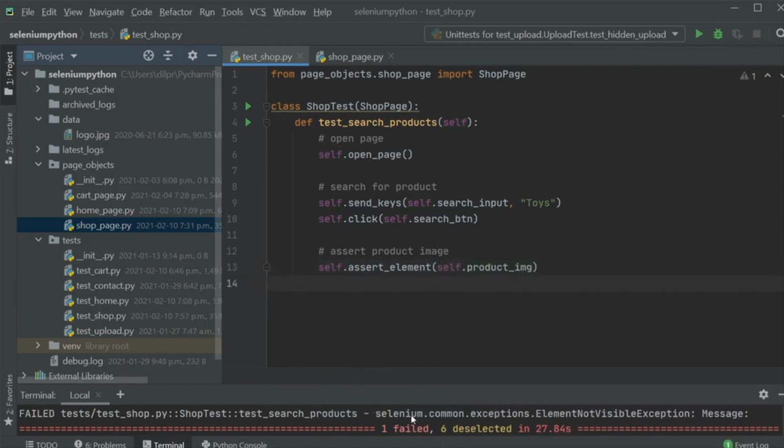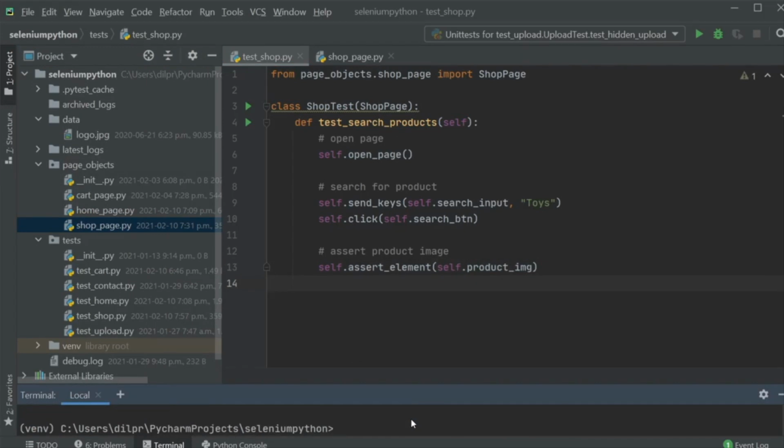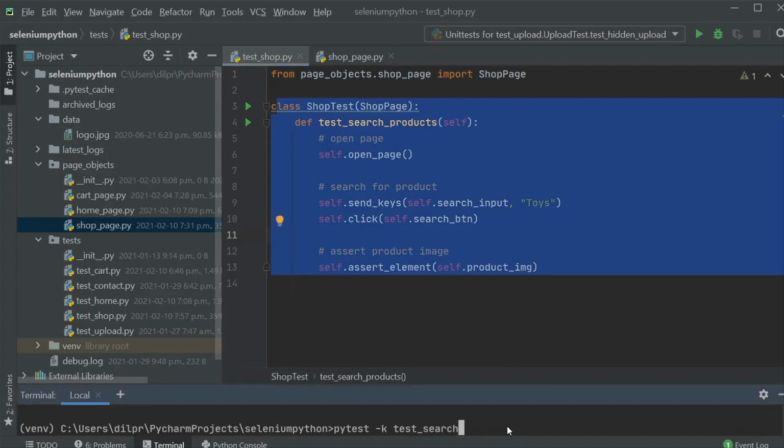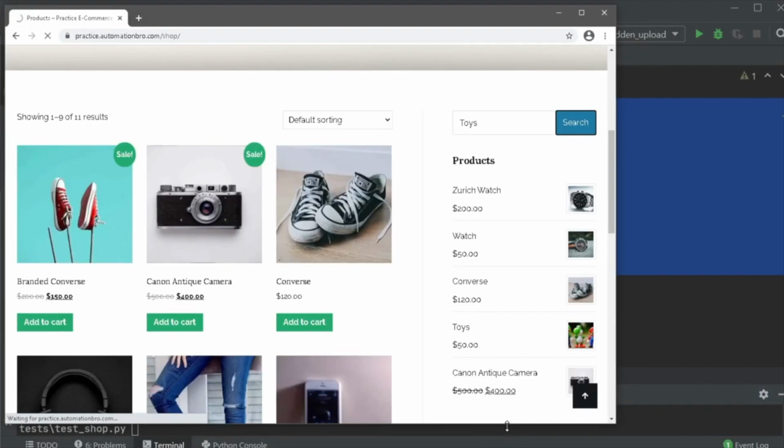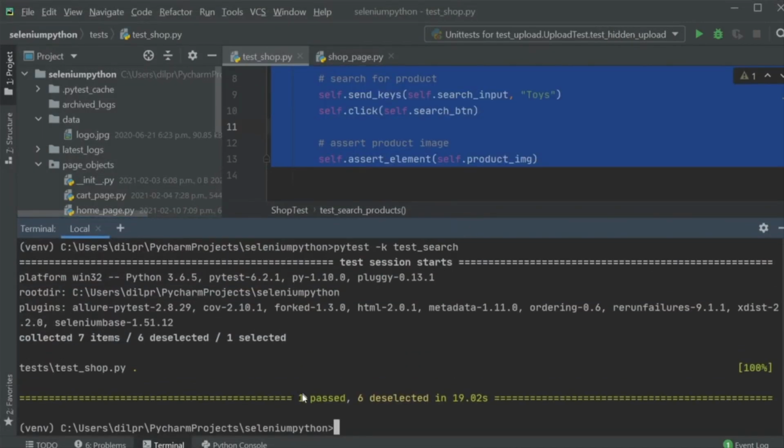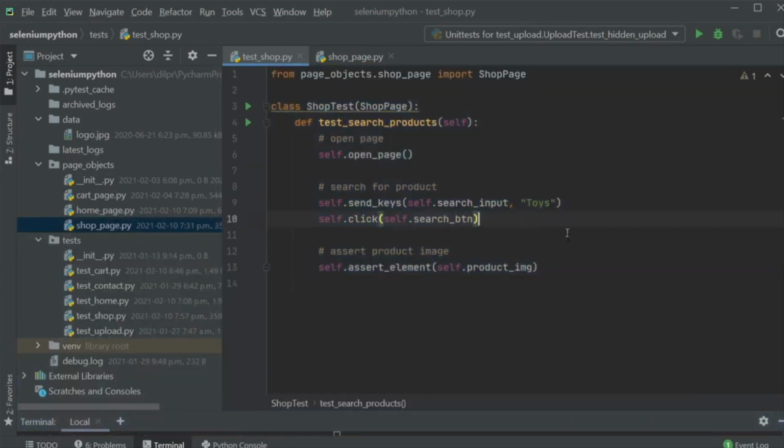So let's run this scenario to see if this would work for us. I'm just going to do pytest -k and then search for test_search. So this will run my test search file right over here. And I'm going to hit enter. Okay, so I ran the test, and as you can see, it successfully passed. So that's pretty good. It went to the toys page, and from the toys page, it verified the product image. So this is exactly what we wanted.